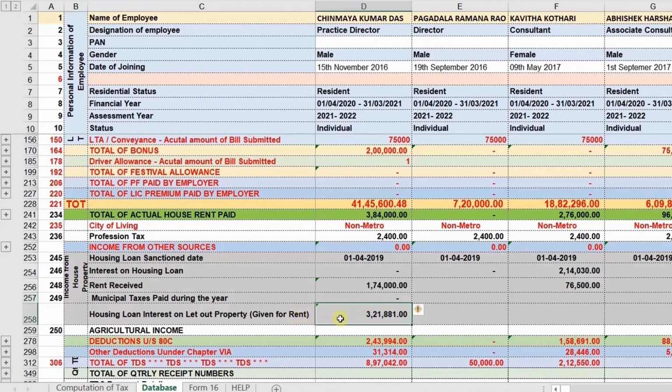And the next one is housing loan interest on let out property. If you have two properties, one property used for your own purpose is called a self-occupied property, and the other property given for rent is called a let out property.